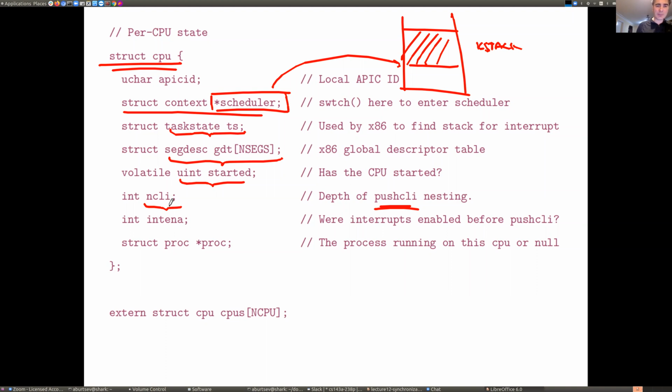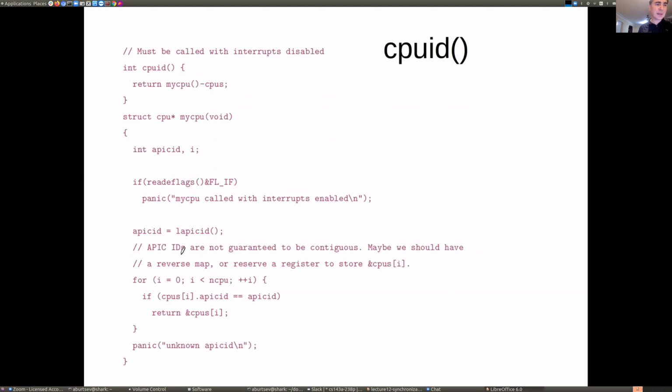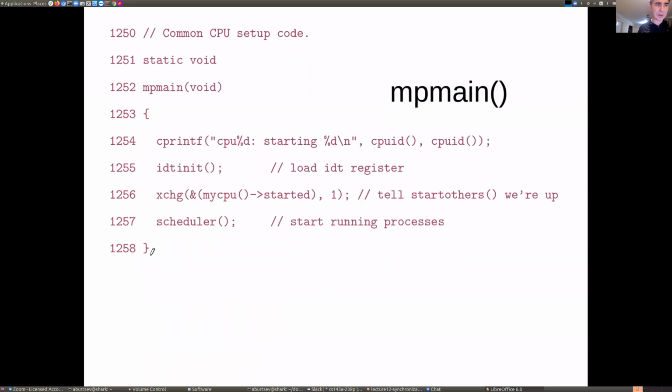We invoke the push CLI. So essentially, it makes sure that we do not restore interrupts, or re-enable interrupts, sooner than we need to, right? And the current running process on this CPU, right? Okay, so CPU ID is effectively a function. It queries the advanced programmable interrupt controller and returns a number. Maybe it's too low level, we don't really care.